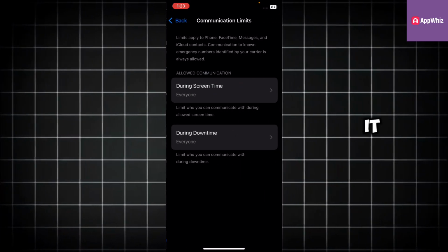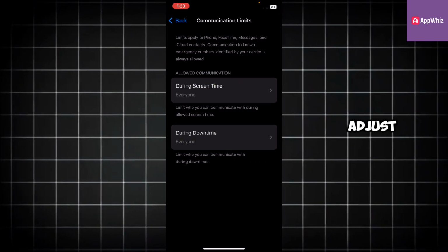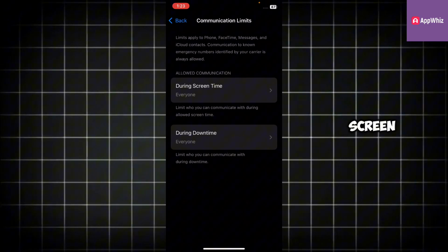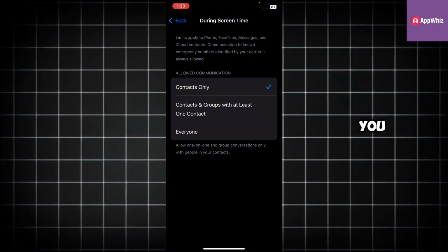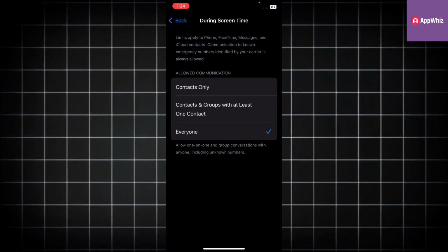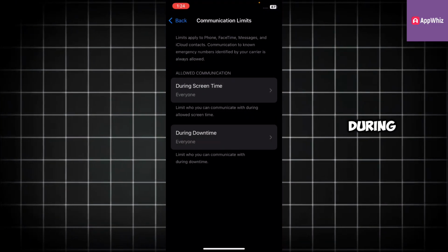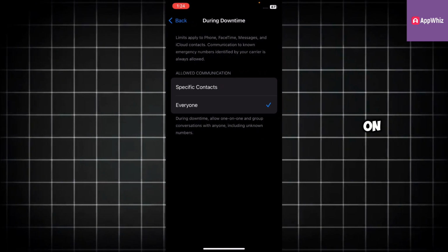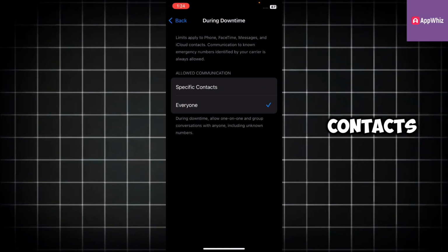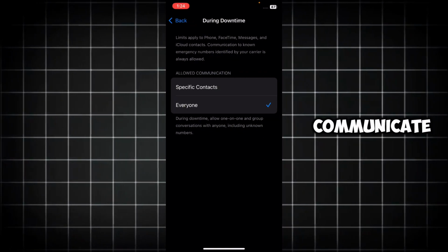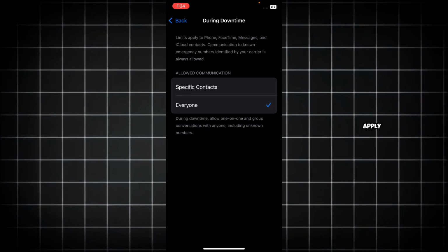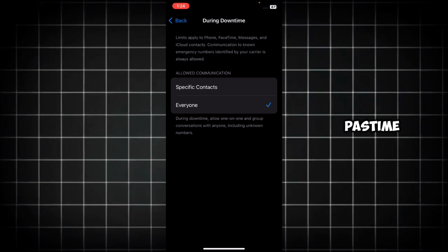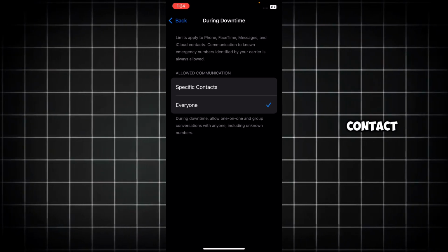Simply tap on it. Here you can adjust the during screen time, so you can select contacts only, or if you want you can also select everyone. And then for the during downtime, simply tap on it and you can choose specific contacts who can communicate with you. So remember, it can apply to phone, FaceTime, messages, and iCloud contact.